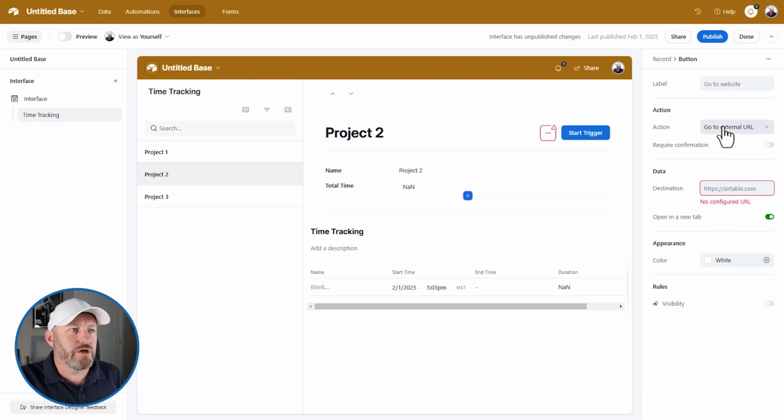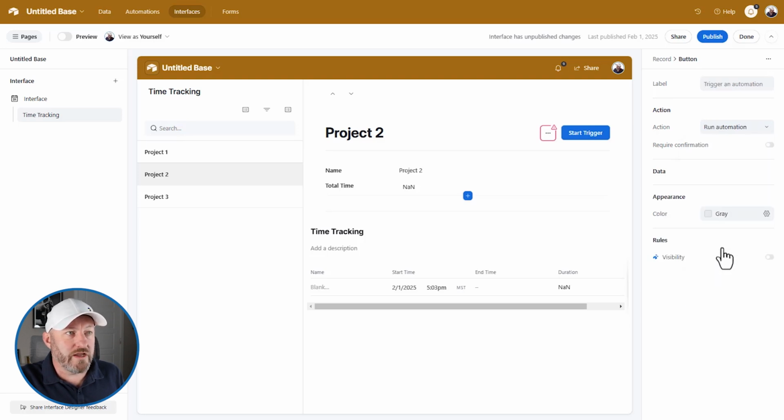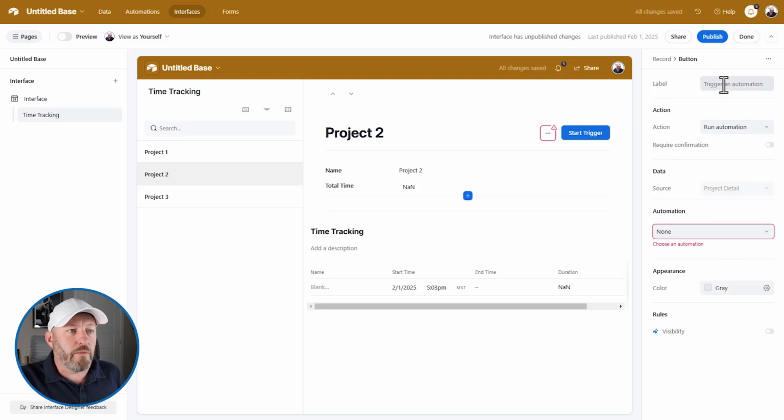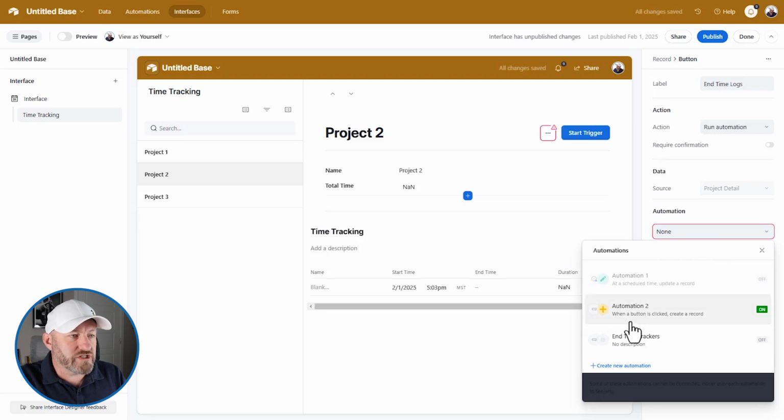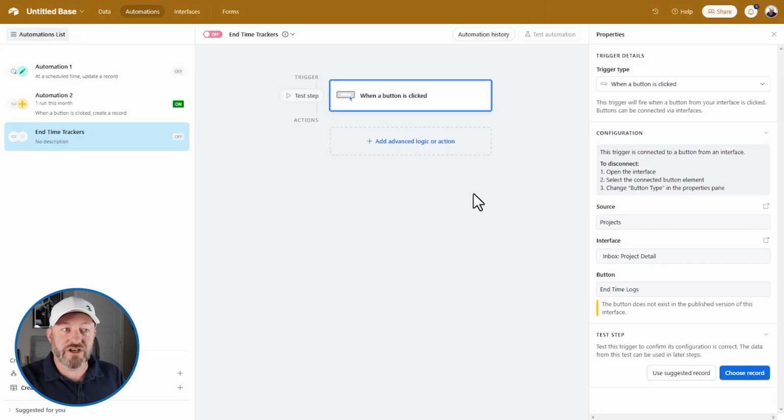It does not need to go to a URL. We want to change the action step to be trigger an automation. So let's find run automation right here. And there we go. Now we can name this button, and we'll say end time logs, and we choose the automation. Now the one that we just created, end time trackers, is not mapped yet, so we'll map to it right there. Of course, we still have to turn that automation on. So let's flip back now to our automation and finish that. You can see that we've put this together here. And so what is this going to do?